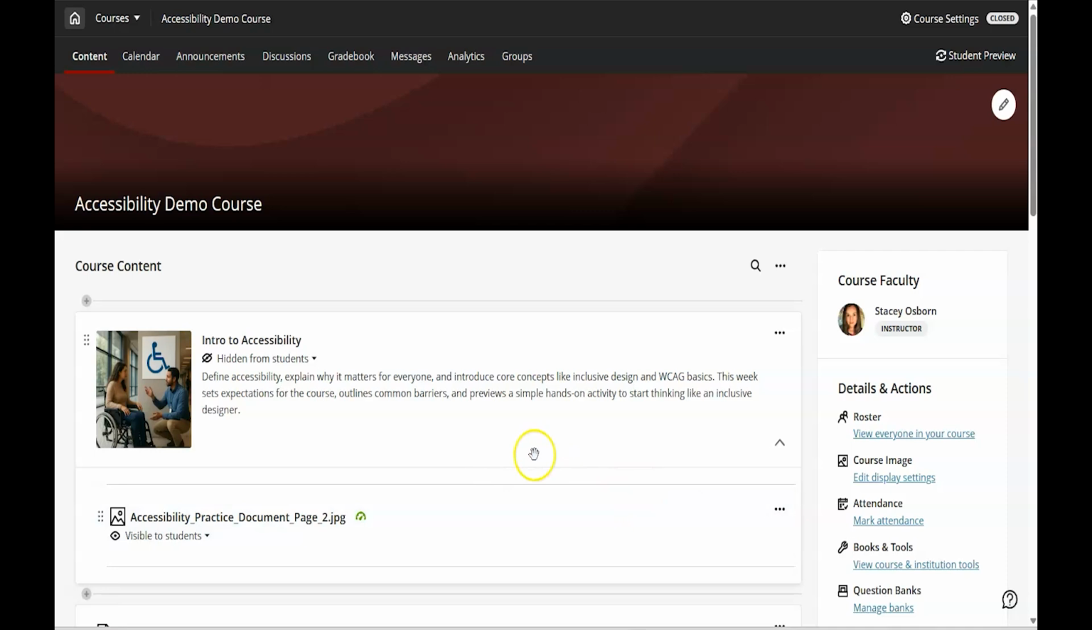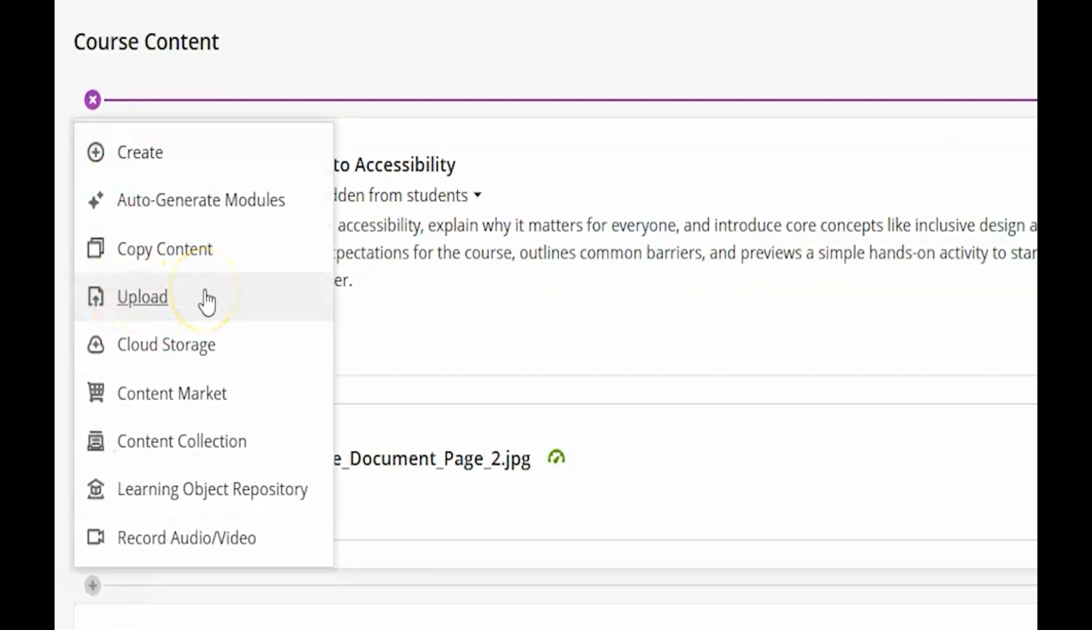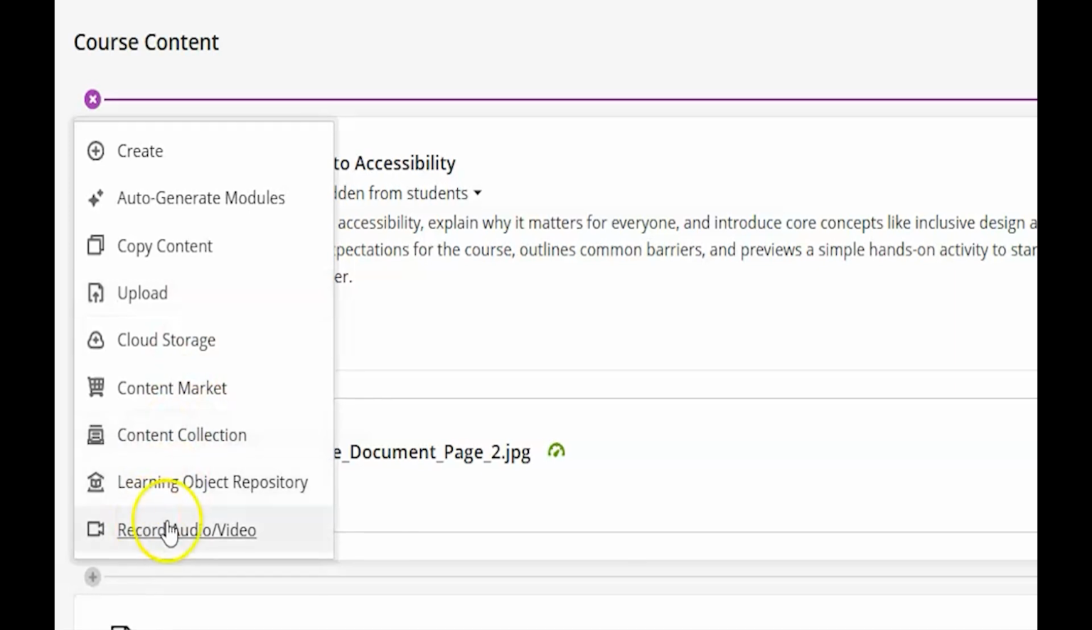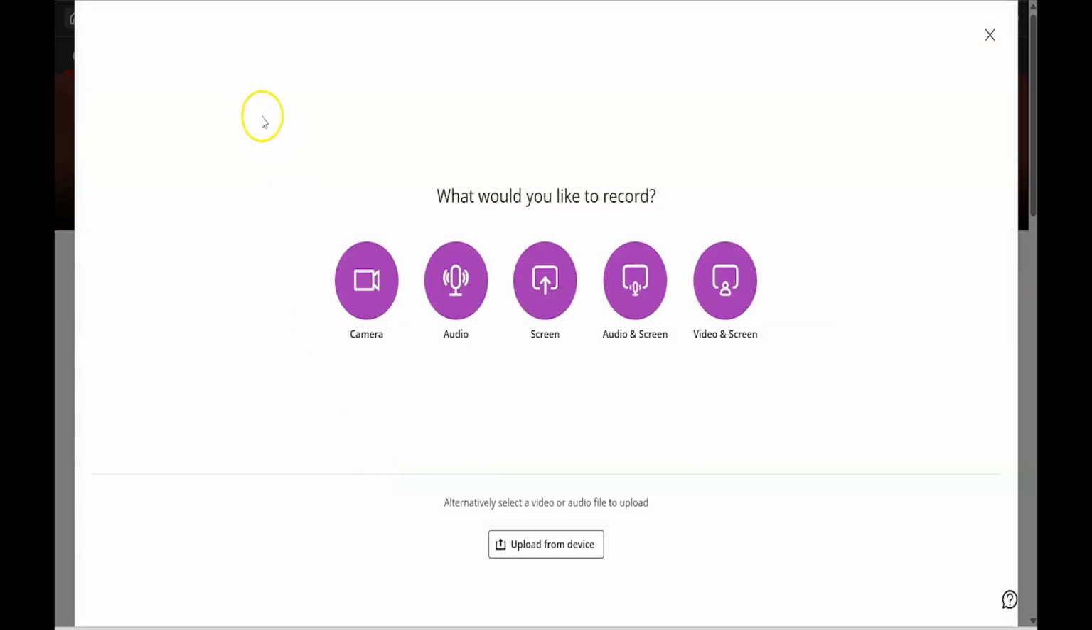So I'm here in a test course and I'm going to demonstrate how we go about uploading those existing videos. Instead of going to the upload option and uploading the videos directly, what we're going to do instead is scroll down and choose Record Audio Video. This function uses the built-in Blackboard Video Studio tool.